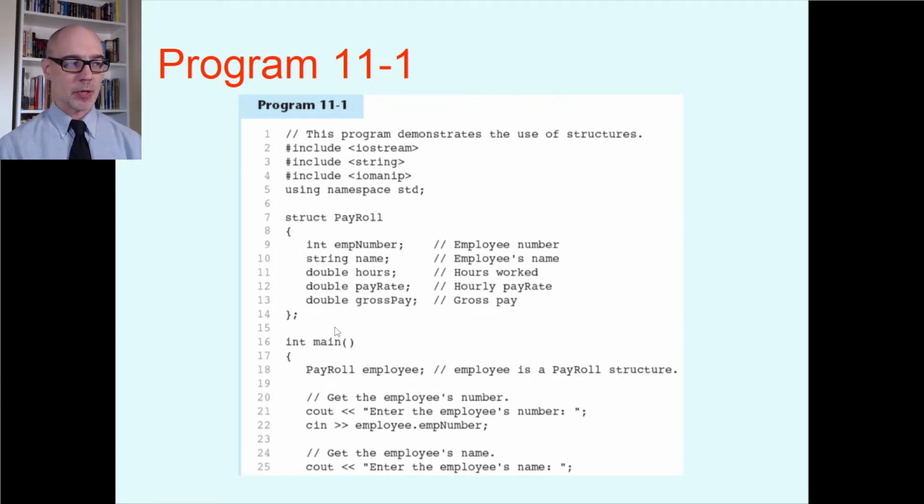But here in this program, they're defining a structure called payroll to hold all the information that a company needs about a particular employee and how much they're getting paid or how much their check is being cut for. So the structure is called payroll. You can see it has several members.